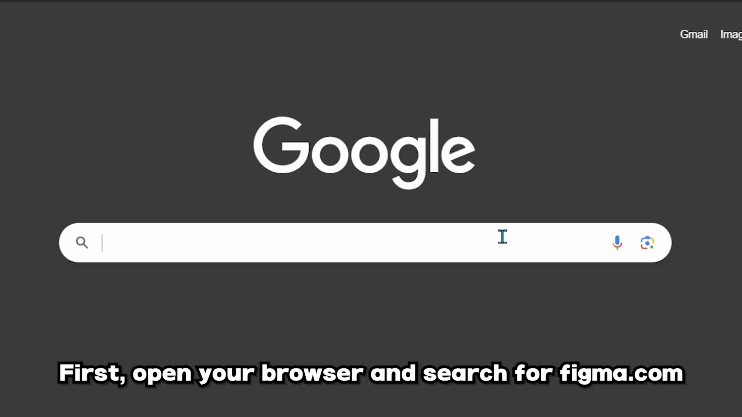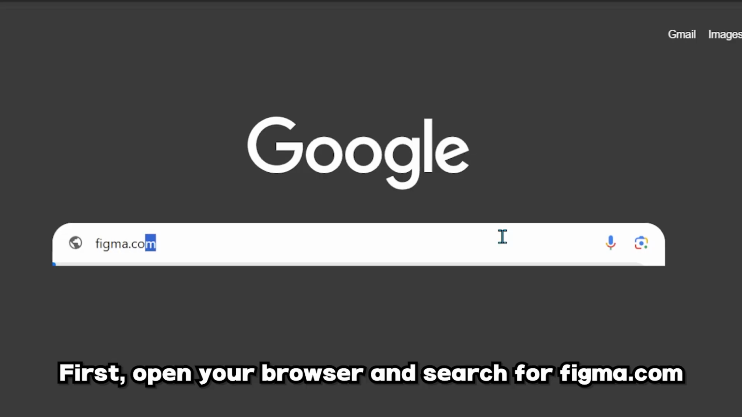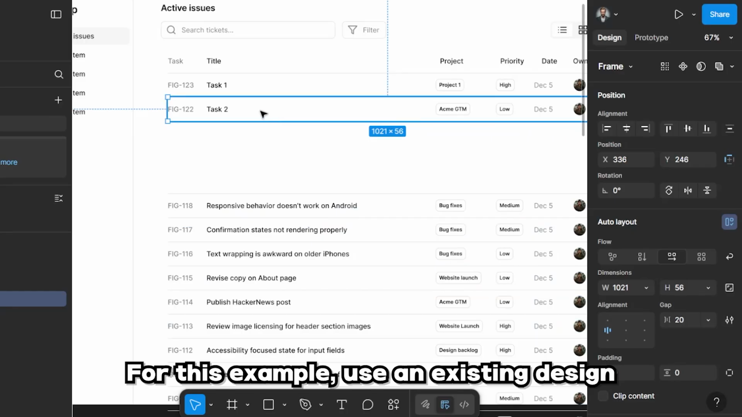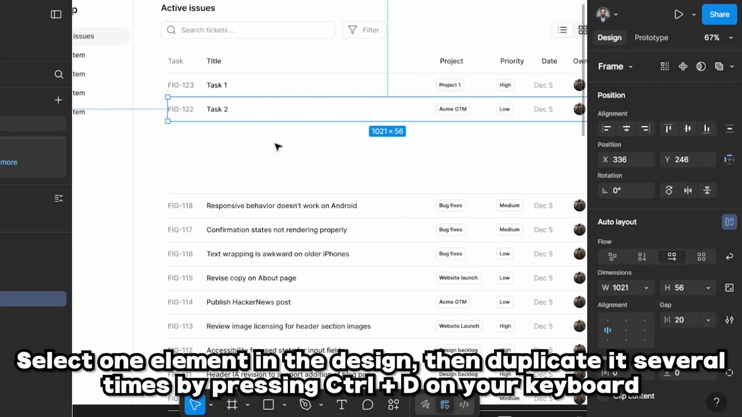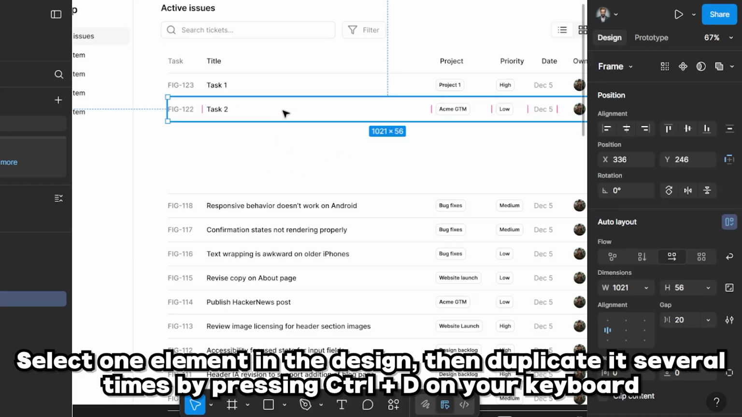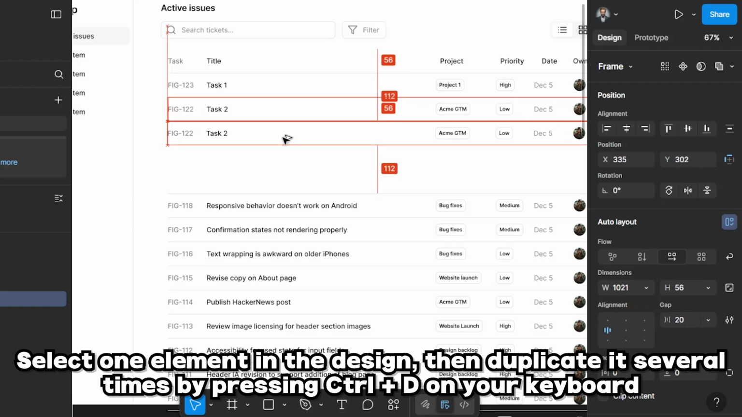First, open your browser and search for Figma.com. Once the site loads, click Design at the top of the screen to open the workspace. For this example, use an existing design. Select one element in the design, then duplicate it several times by pressing Ctrl+D on your keyboard.